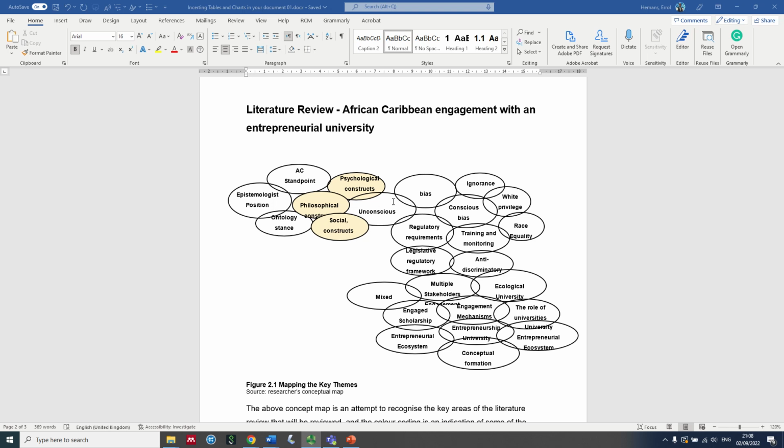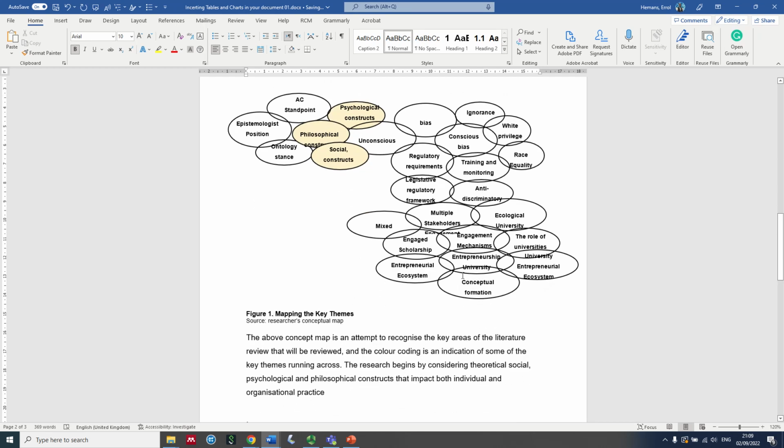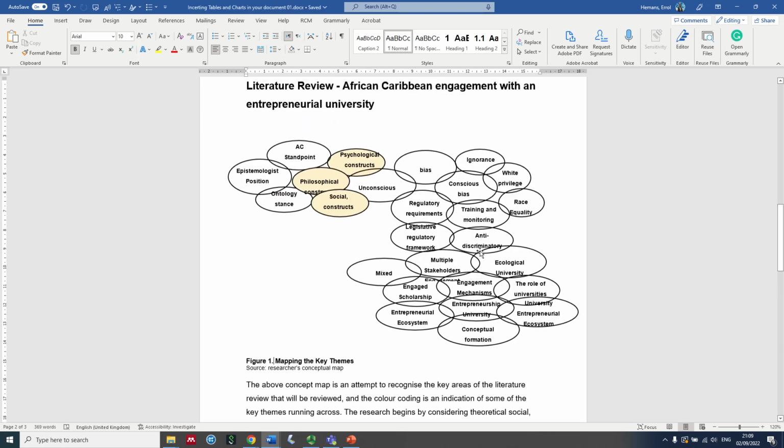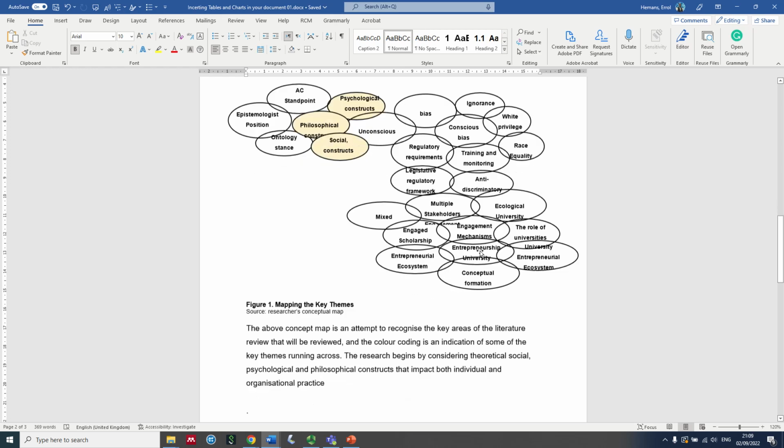Underneath, you will note in my assignment, figures always have the title at the bottom, followed by the source and the figure number. In this case, it's figure 1. And you've got the dialogue to go with it. So that is showing you a figure.